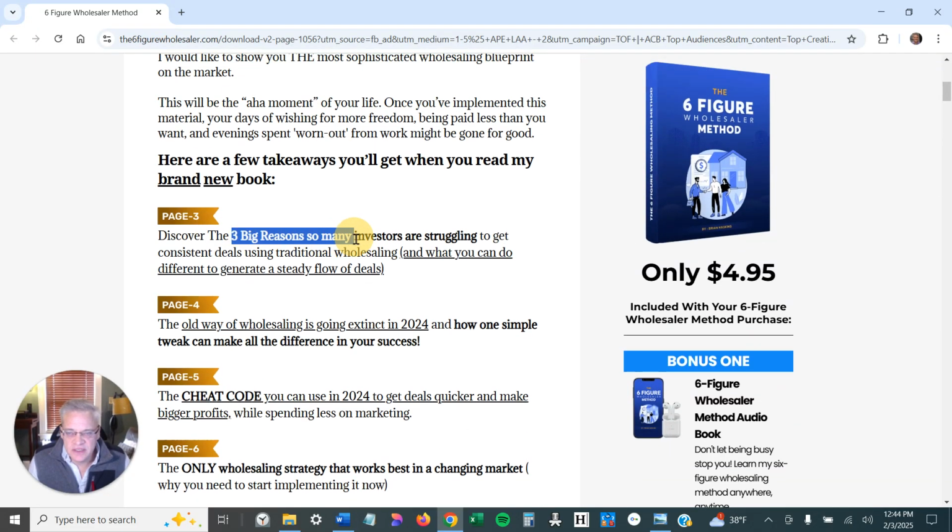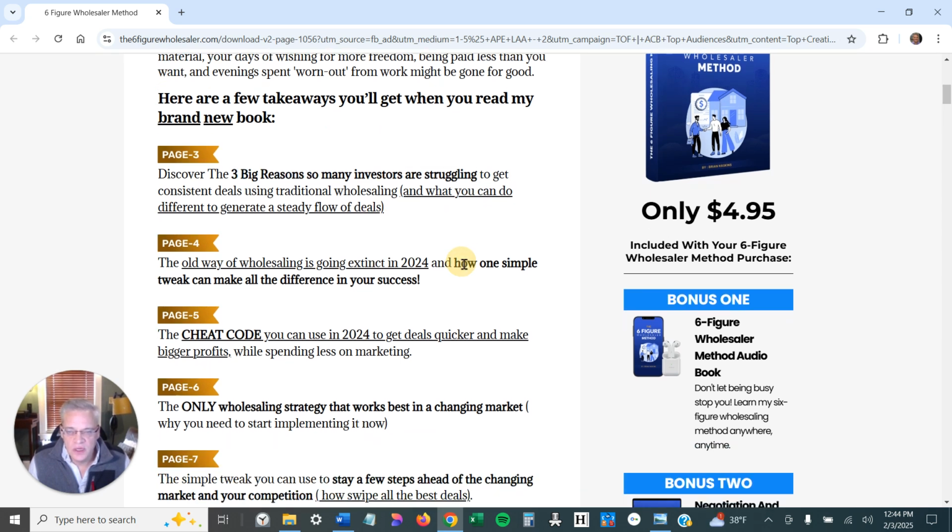And so the three big reasons, this is not bad. Okay, how one simple tweak can make all the difference. A lot of times you want to keep what's bold to probably 3 to 4 words. I would say maybe just bold all the difference in your success because that's what people want. That's the benefit, right? They want success. The tweak is the labor involved, so that's not that important.